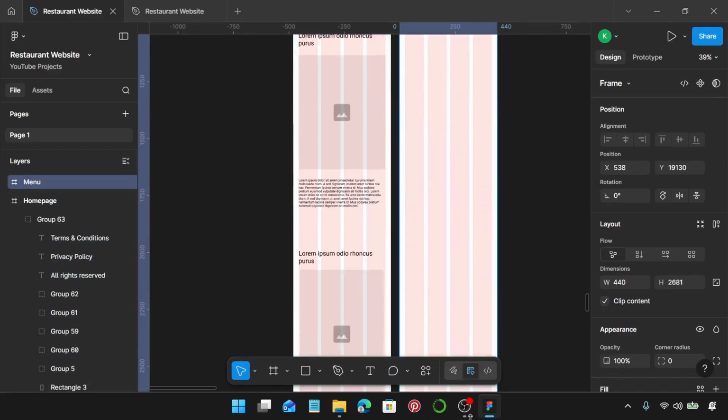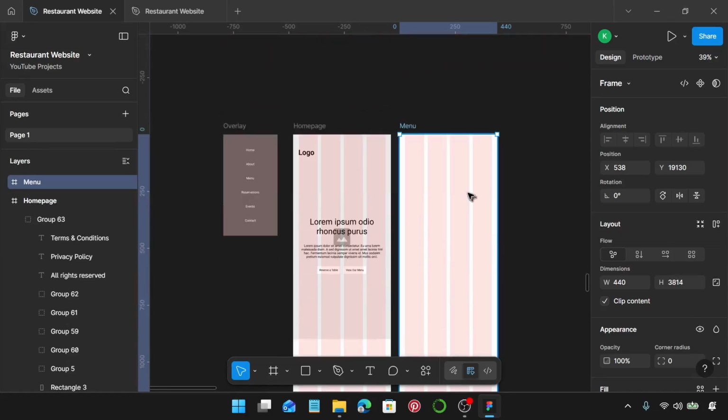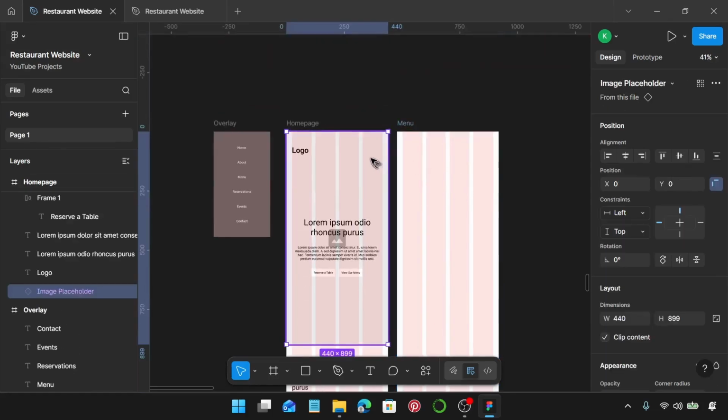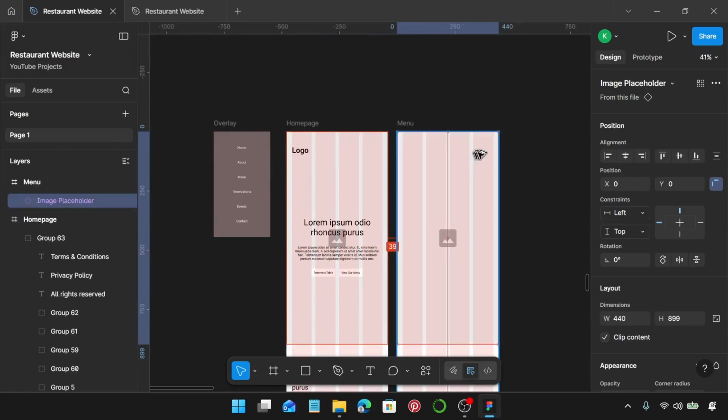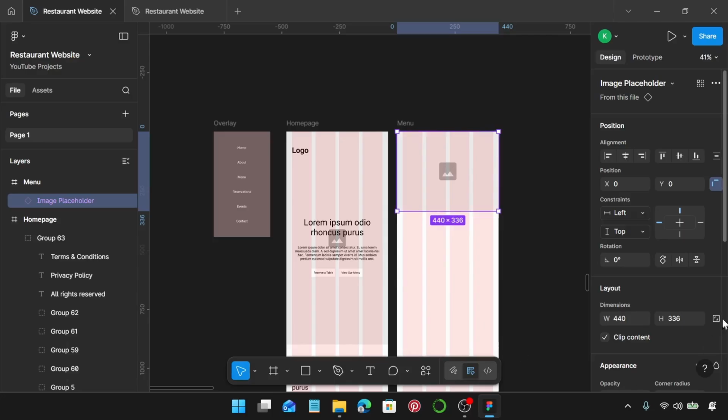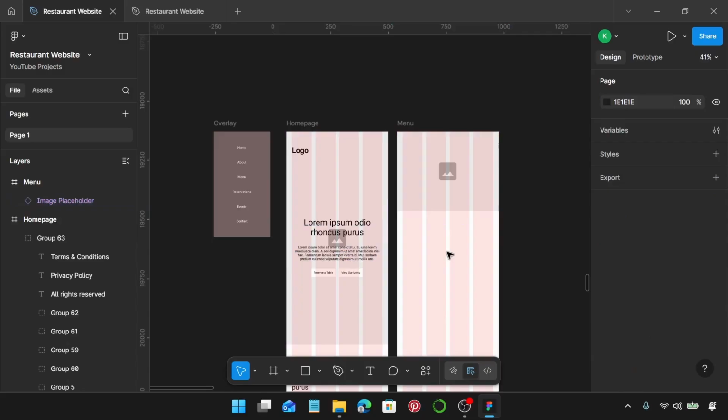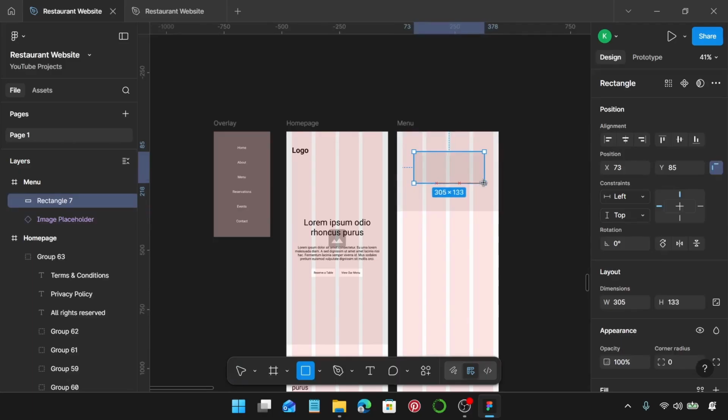Let me extend the height a bit. I'm going to start with this image, so I'm going to copy this one over, and I'm going to reduce the height of this frame to something like this. So currently it's 336. Anything within that range is fine. I'm going to insert a rectangle because that's what we're going to need. So I'll just click on R, and I'm just going to insert a rectangle right around here.